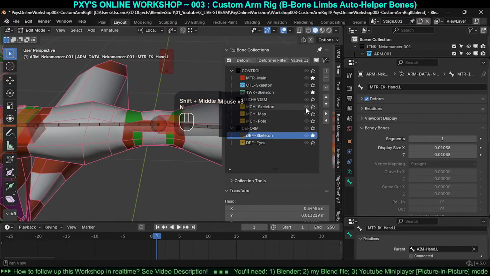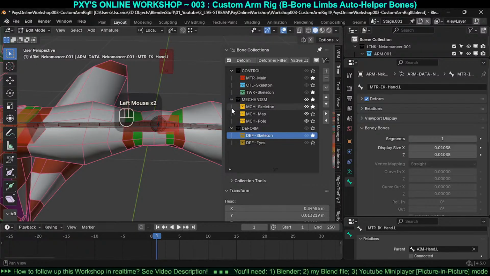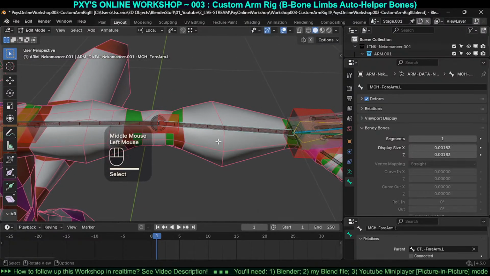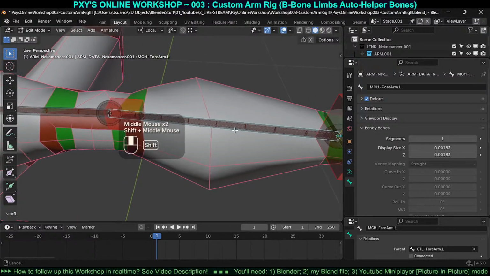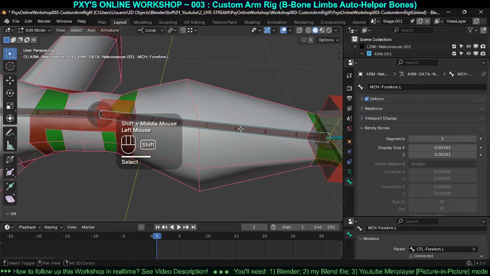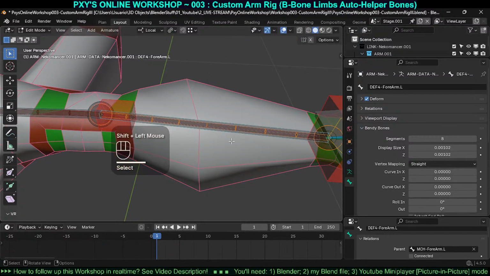There's also the mechanism bone. Yeah, so that's okay. Mechanism skeleton. So what we need to do here is to use the same settings for this. So we're gonna select the mechanism bone, hold shift and click here again.